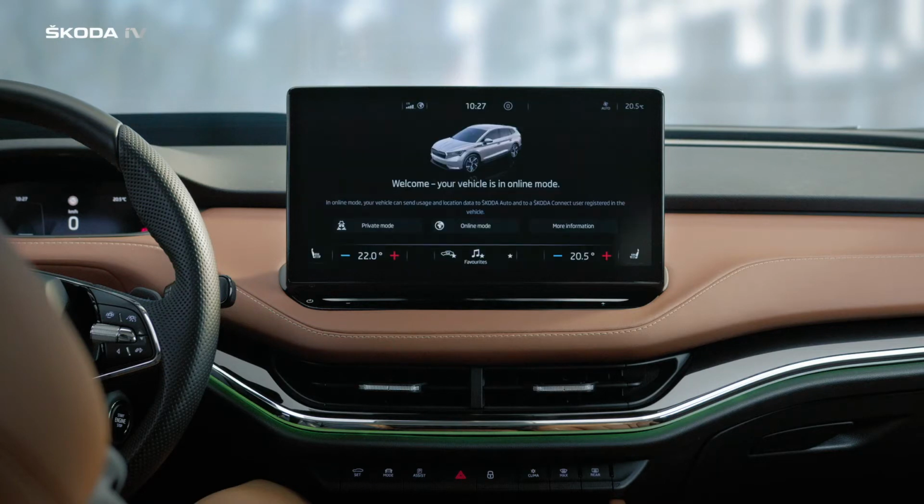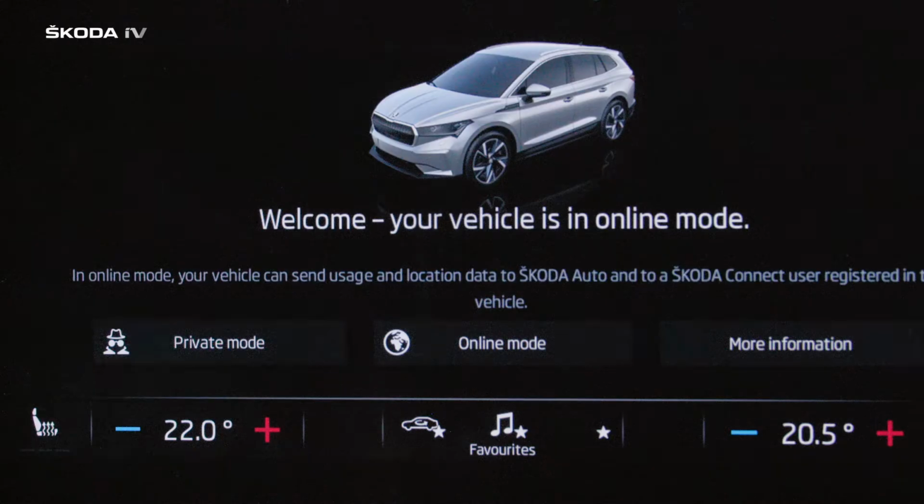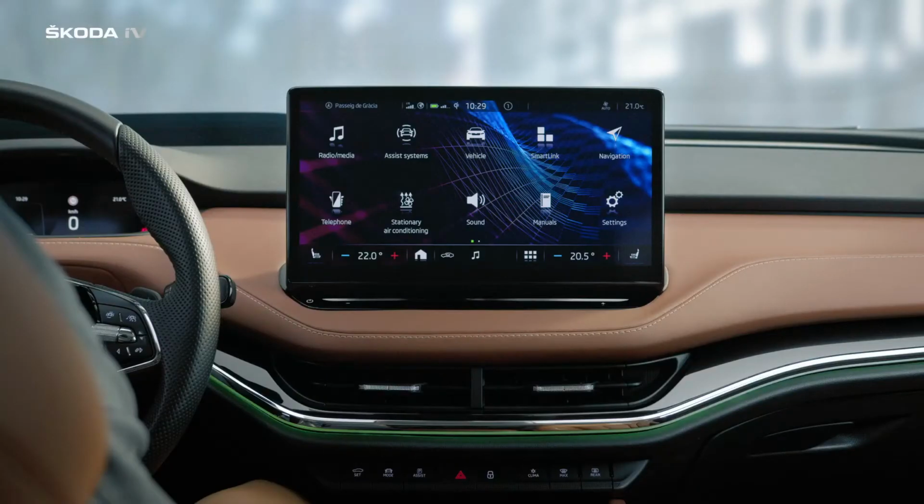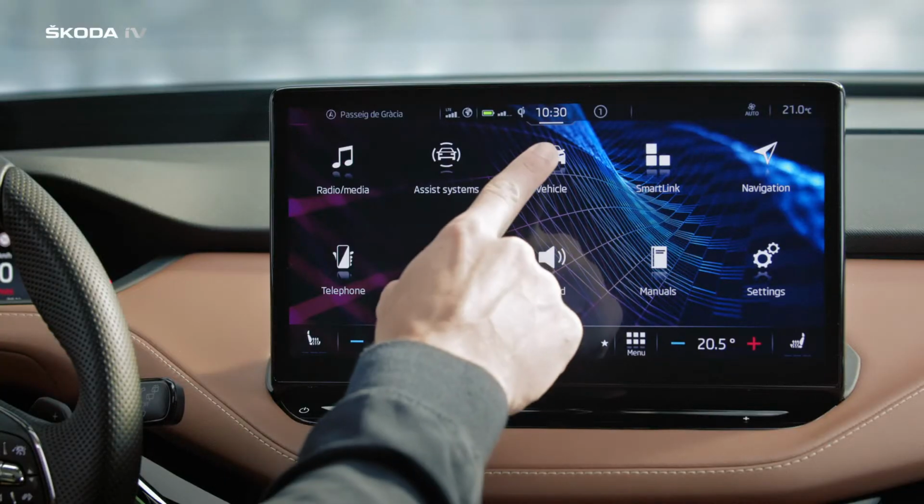No physical buttons? No problem. You'll first be prompted to select between private and online mode. By default, the menu and home buttons and 3 favorites lie on the bottom bar.